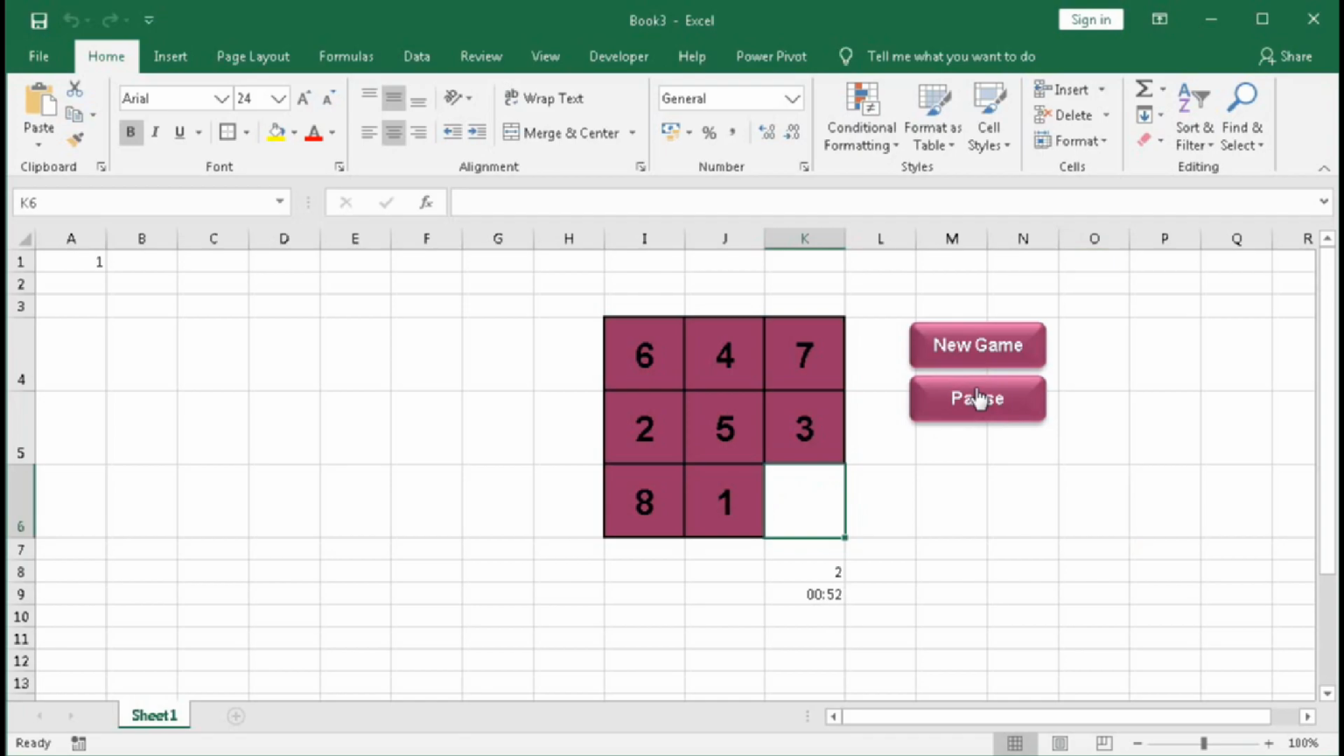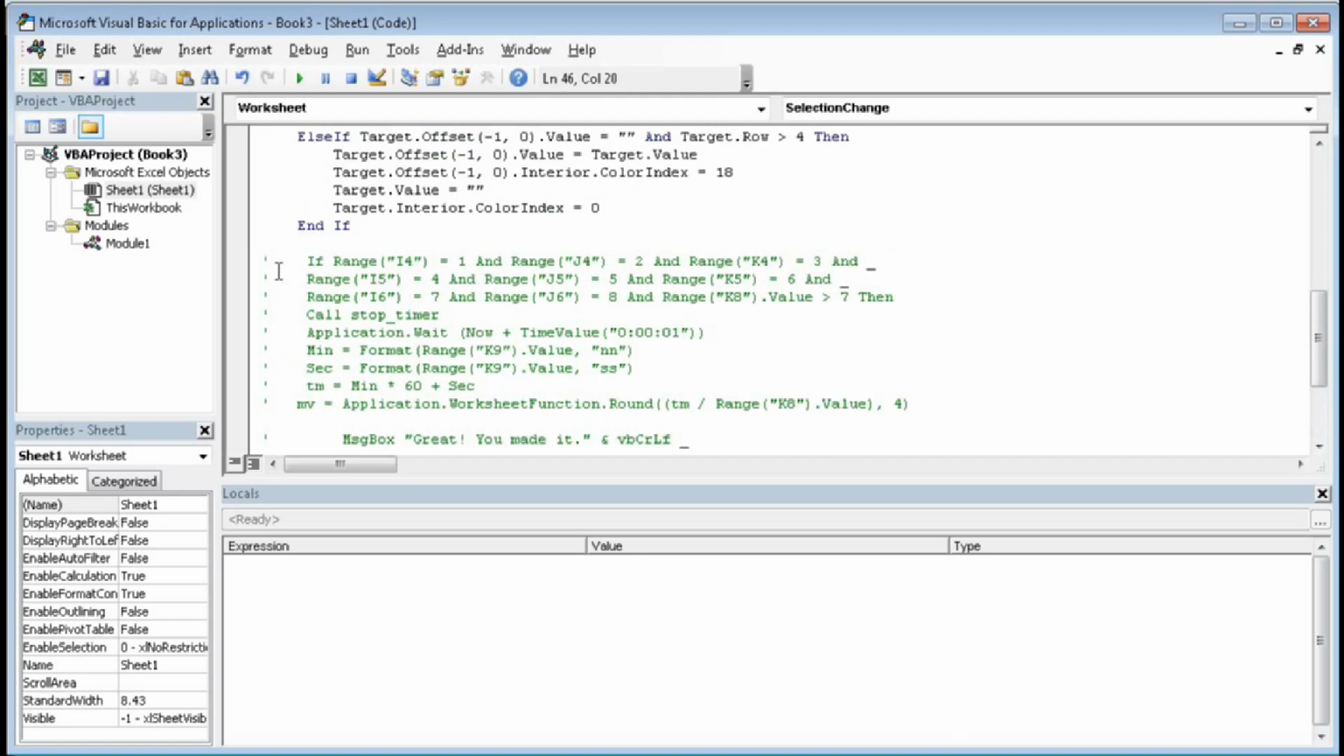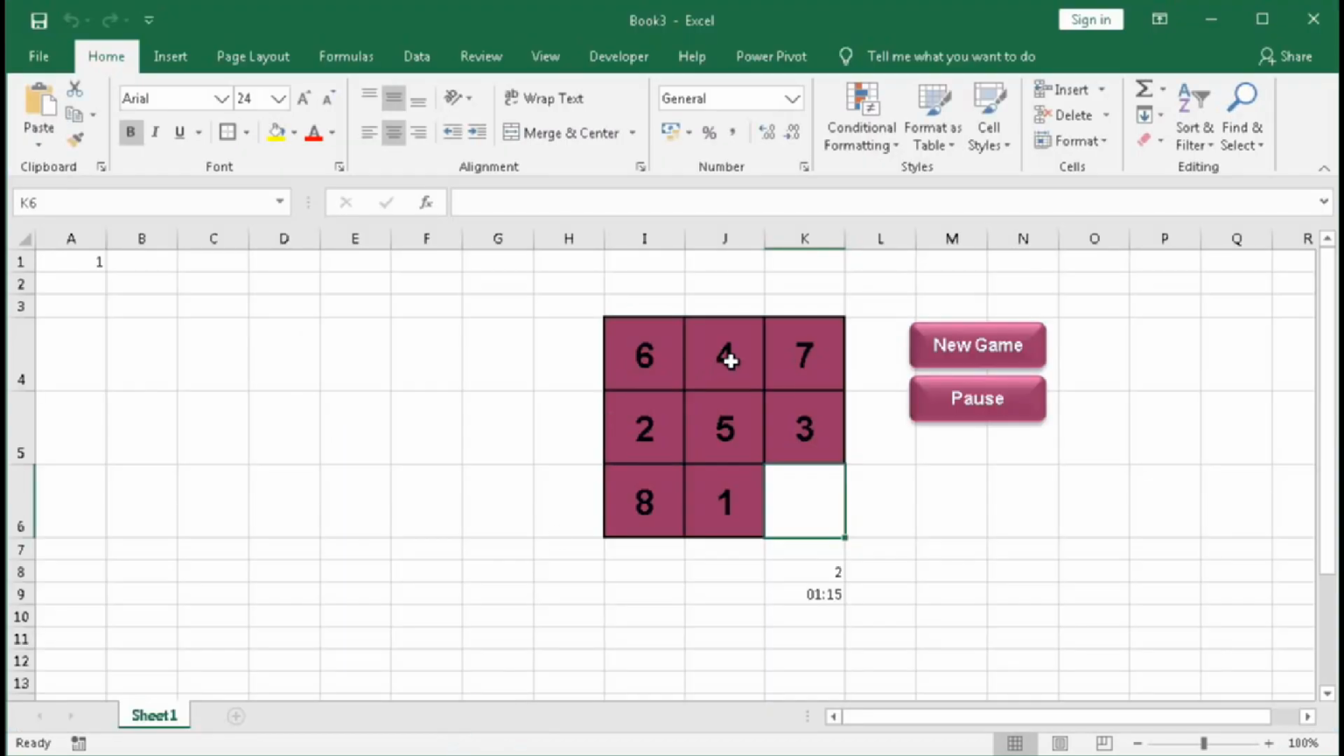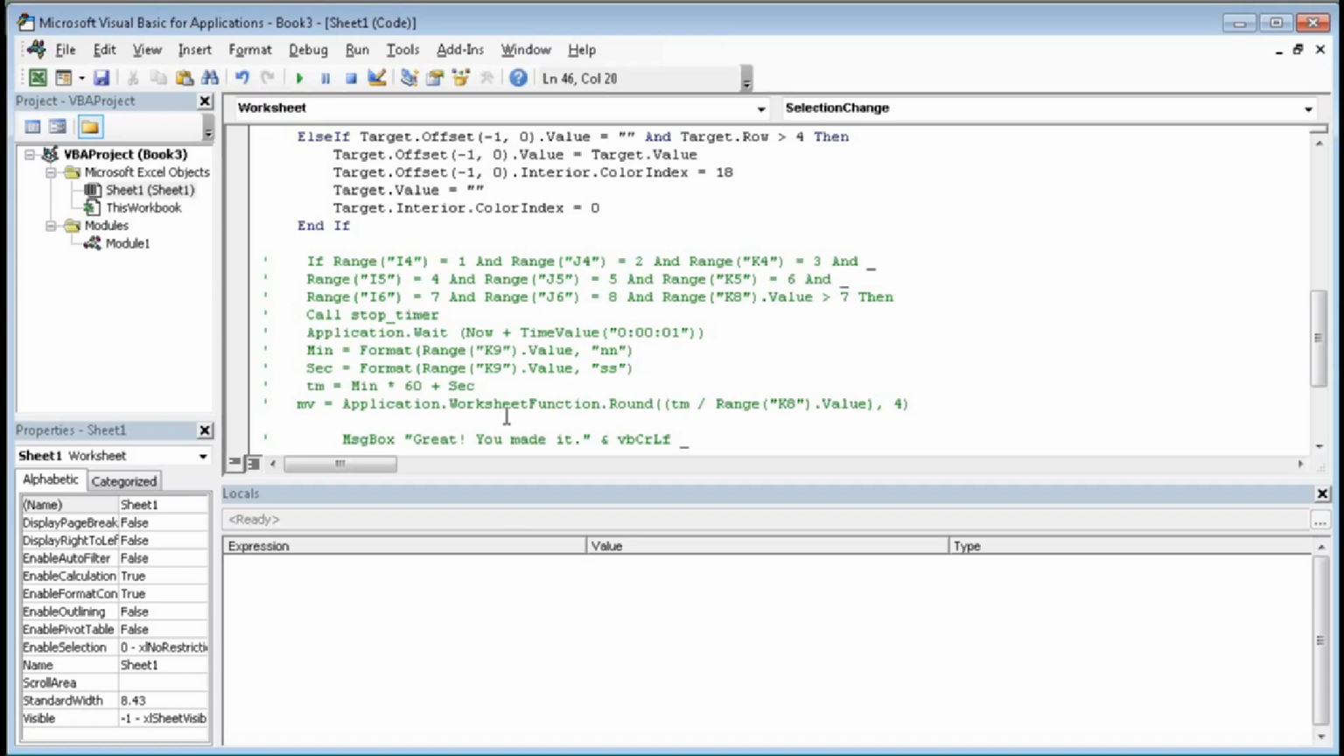Now we will create the result. So we have to remove the comment from here. You can see this one: If Range I4 equal to 1, J4 equal to 2, K4 equal to 3, I5 equal to 4. In this way, as you can see here, 1, 2, 3, 4, 5, 6, 7, 8, in this manner I have written. So just remove this code and also this one and this one.